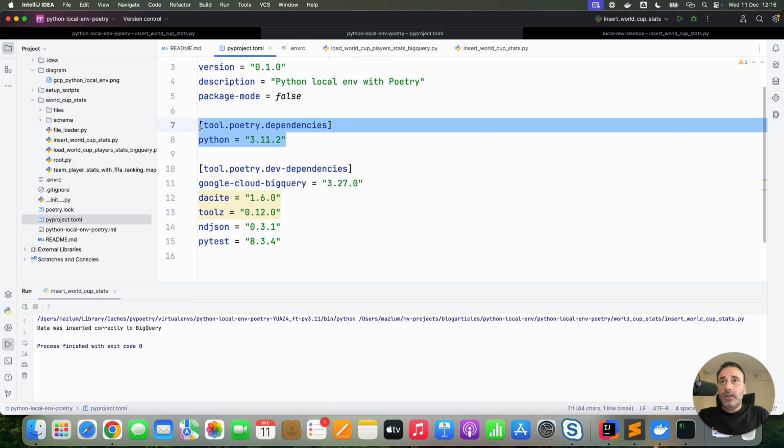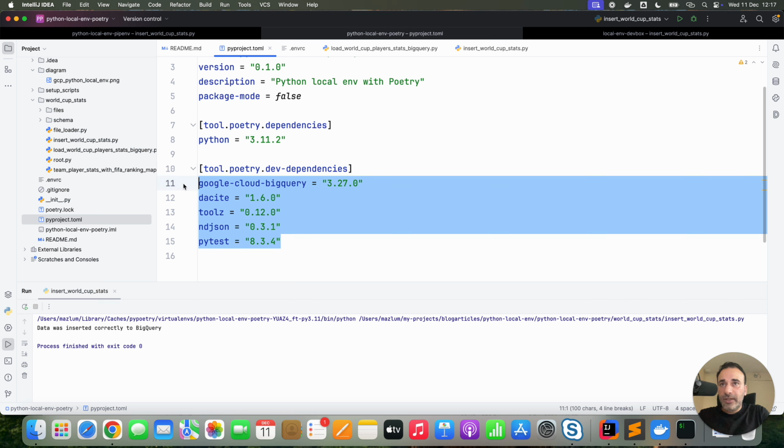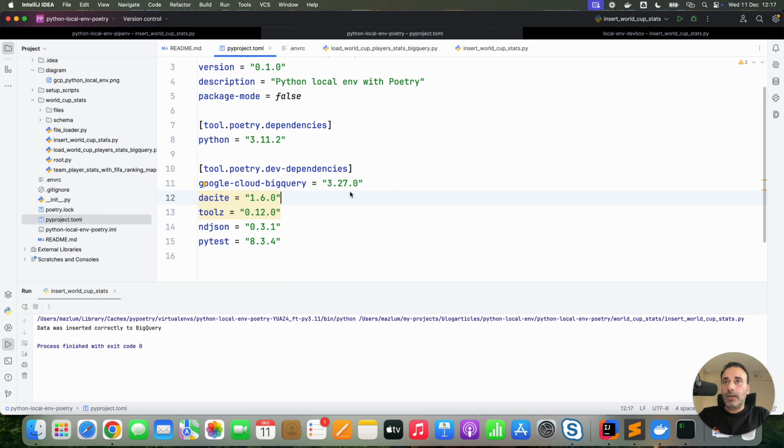The same principle as done for Pipenv. I need to indicate the Python version in Poetry, and this version needs to be the same as the global Python version installed on my machine. And the Python version is 3.11. In this block, I will give all the Python packages with this syntax, and it's okay. I can install every element as expected.